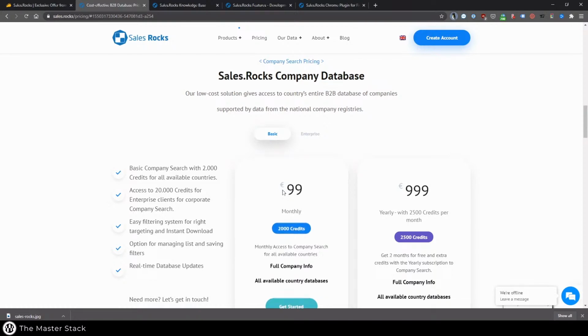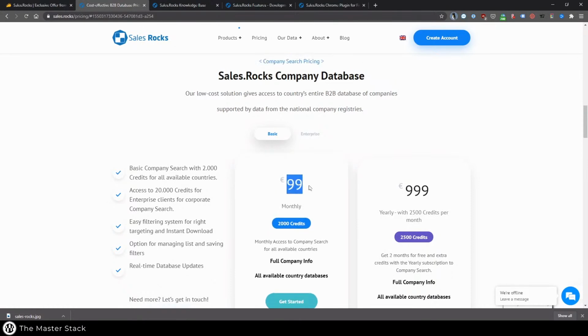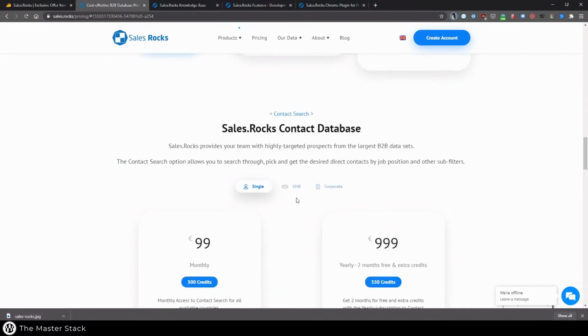So we are looking at this monthly plan for company search pricing, and you get for 99 euros per month, 2,000 credits, and one credit is one company. So if we do a company search and find 100 companies, that's 100 credits used. And then we have contact search.